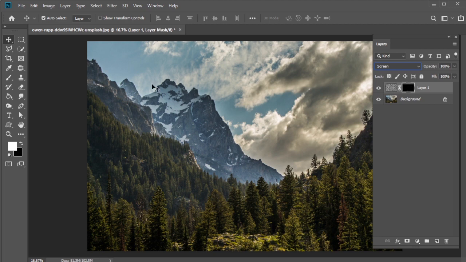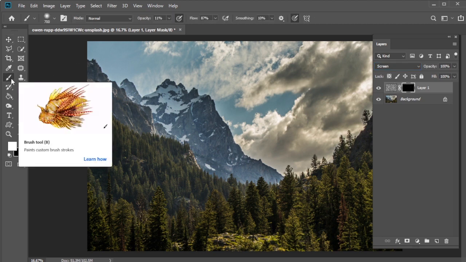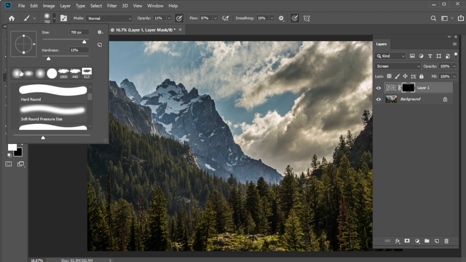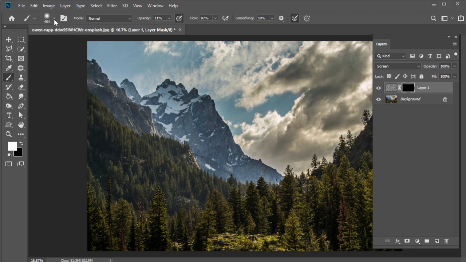Again, select the mask. Use the brush tool with soft brushes, adjust the size. Lower the opacity. And start adding brush strokes to make the fog visible according to your requirements. Don't forget to adjust the opacity based on your desired fog density.